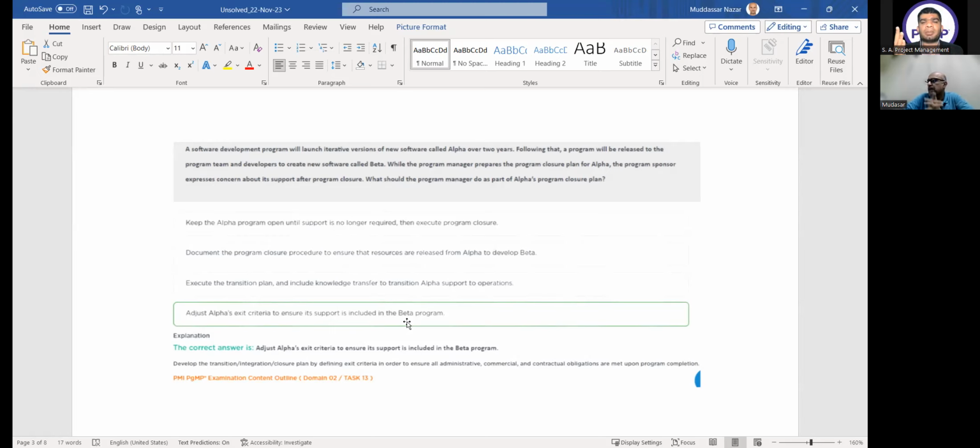So in that case, we need some criteria: acceptance criteria, exit criteria, benefit realization criteria. So keep in mind that whenever you have to make a transition from one phase to another phase, when something is intermingled with each other, look for the option which contains the criteria level thing. And also, he said domain 2 task 13: develop the transition integration closure plan by defining exit criteria in order to ensure all administrative, commercial, and contractual obligations are met upon program completion.